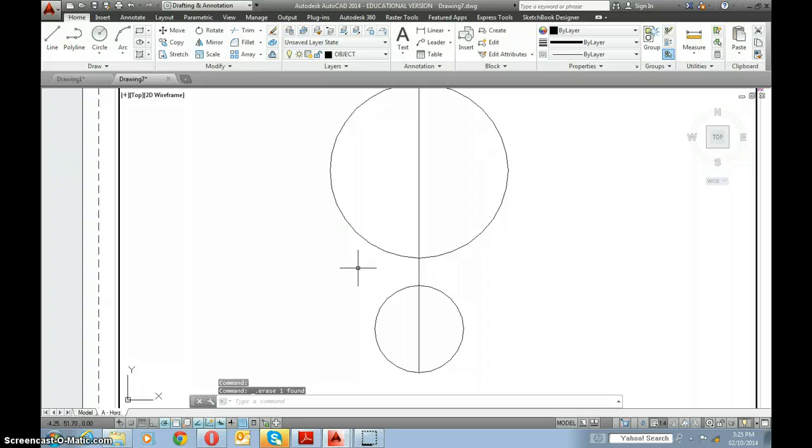and we're going to type in line again, and we're going to force tangent to come on by typing in TAN and enter. And now you notice when we go to the edge of the circle, whenever I hover near the circumference, I get the tangent symbol. So when you see the tangent marker, you simply click. It doesn't matter where, just click. And you'll notice wherever I move my cursor, it's going to create a line tangent to that circle.